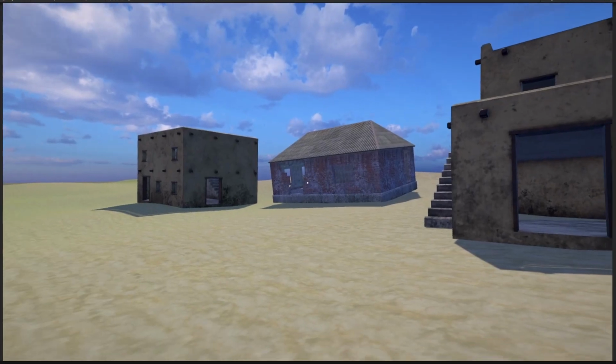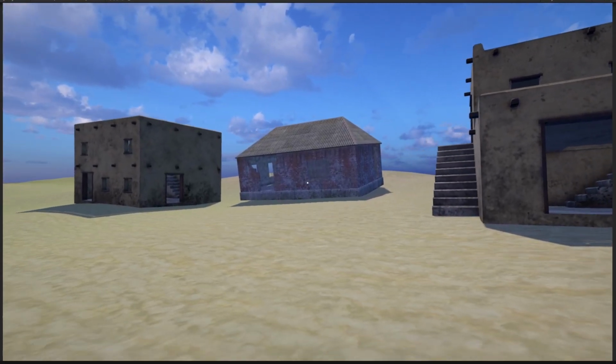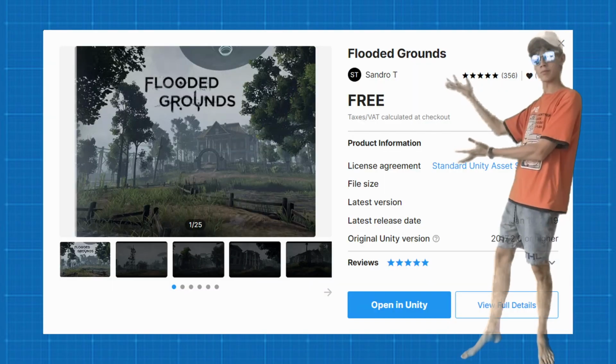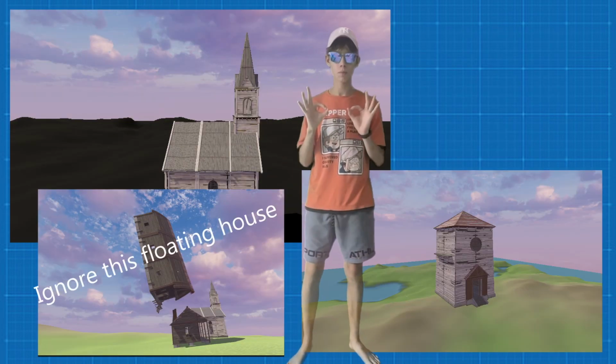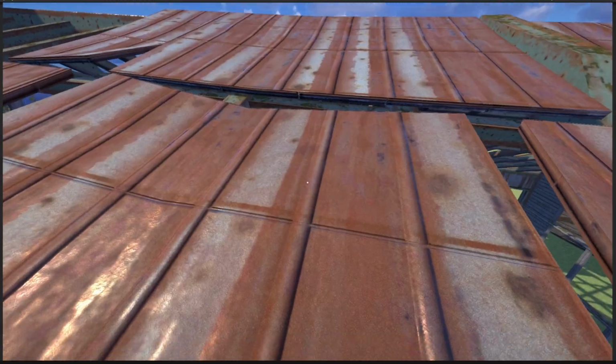By the way, look at these three houses and tell me, do they fit in the atmosphere all together? Of course not. But suddenly, I found this great asset with tons of different houses, and they're all the same style. And I've got really good results.